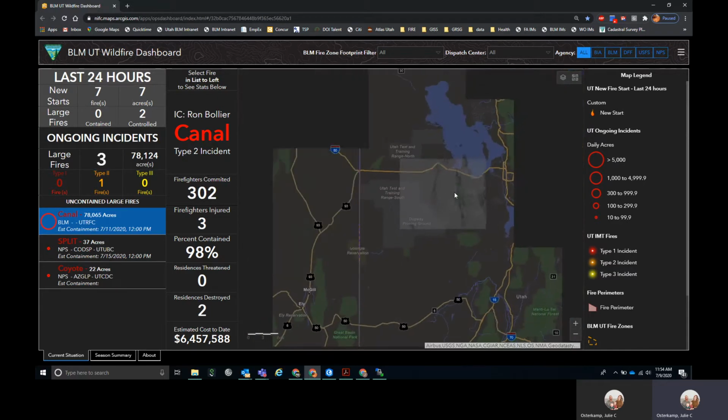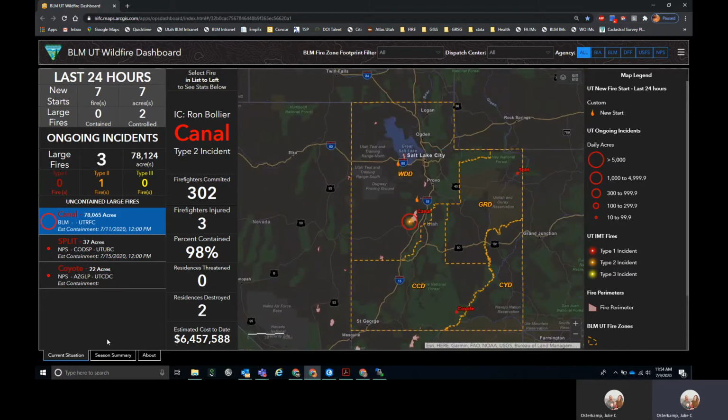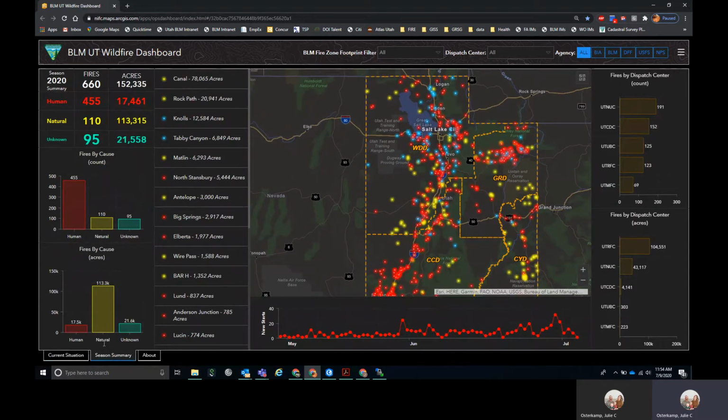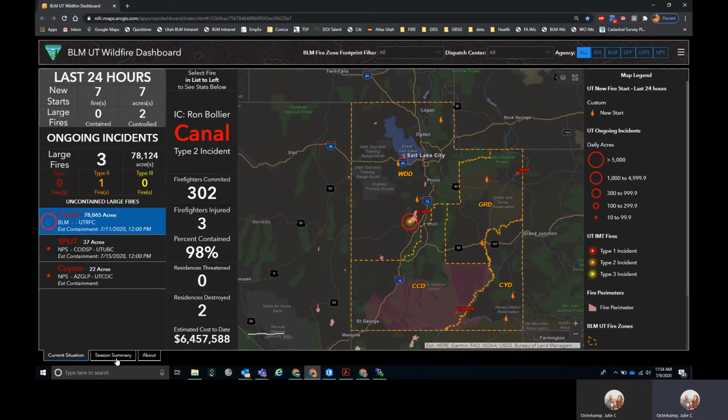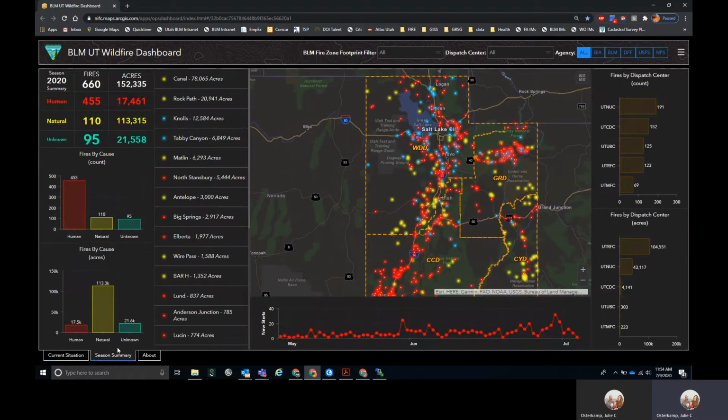I'm going to zoom back out, and you'll notice down here there are more tabs. There's one more tab really that's a different map for you. The current situation is what's going on right now, and the second tab is the season summary. I have these symbolized by human, natural, or unknown causes. You see your stats over here: how many fires so far we've had in 2020, and the number of acres broken down by human, natural, and unknown. Then you have some visual charts here: the count of fires, the acres, the list of all the fires. And then these are new starts by day, starting back in May, which can give you a picture there.